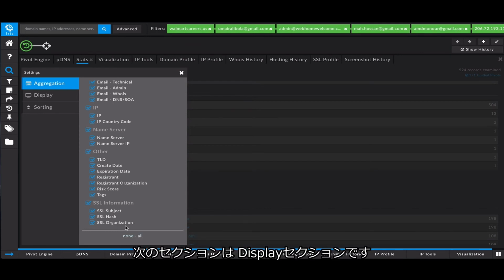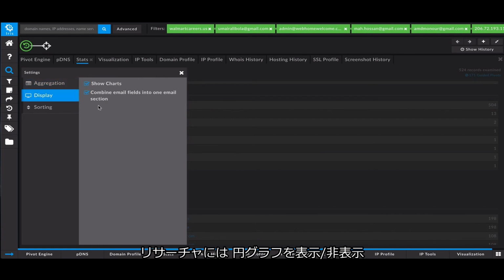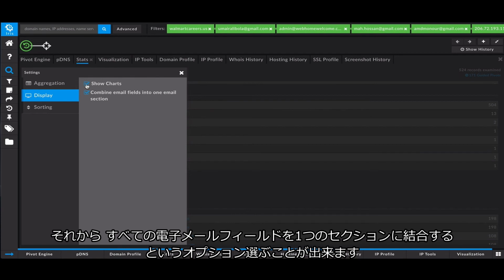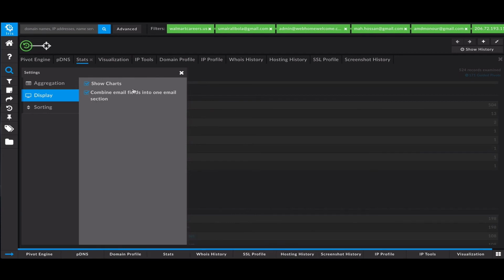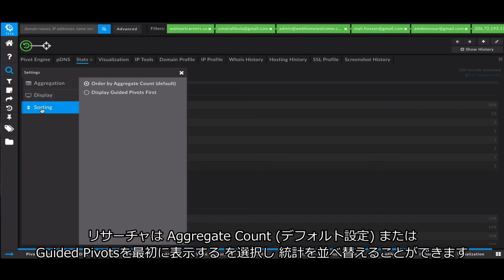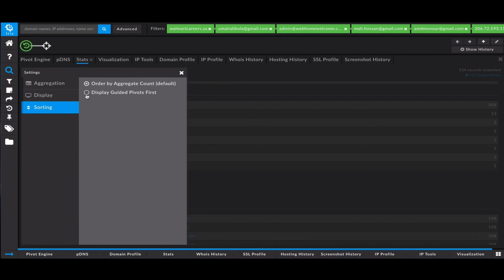The next section is the display section. The investigator is presented with the option to either show the pie charts or not, or to combine all the email fields into one section. Next, we have the sorting section. Investigator can sort the stats by aggregate count, which is the default setting, or by showing the guided pivots first.